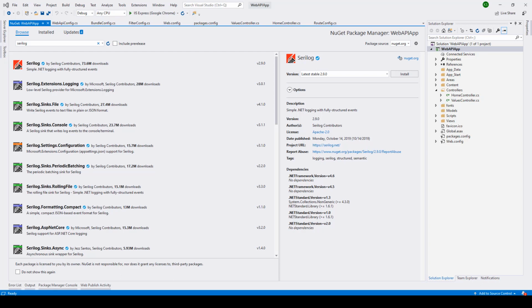In this lecture, we'll take a look at how we can integrate Serilog in an ASP.NET MVC project. The first thing that we need to do is bring up the NuGet package manager, and there we need to search for Serilog, as I've done over here. You'll get a couple of responses like Serilog, Serilog.Extensions.Logging, and Serilog.Sinks.File. Let's go ahead and install Serilog.